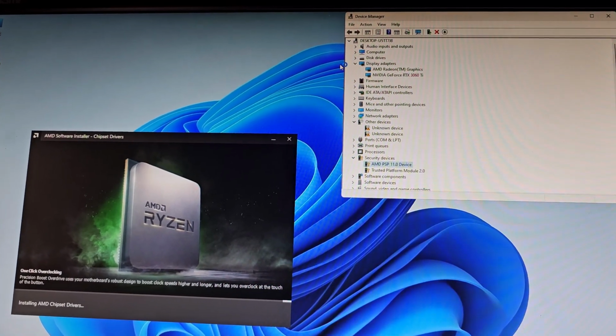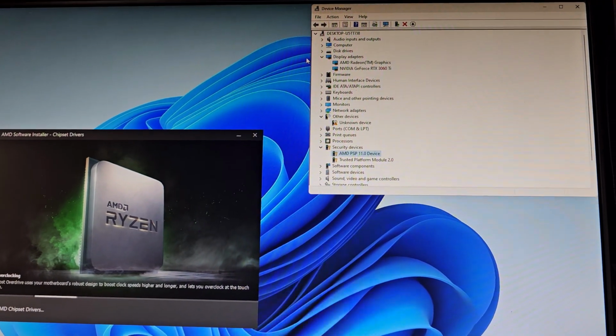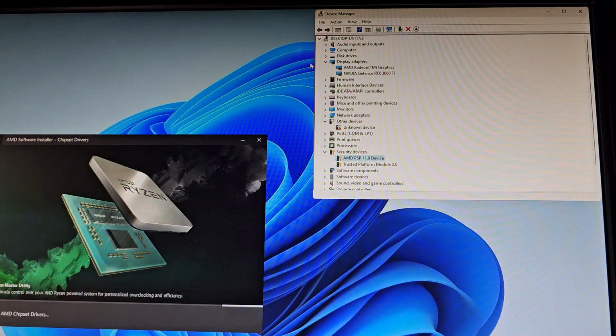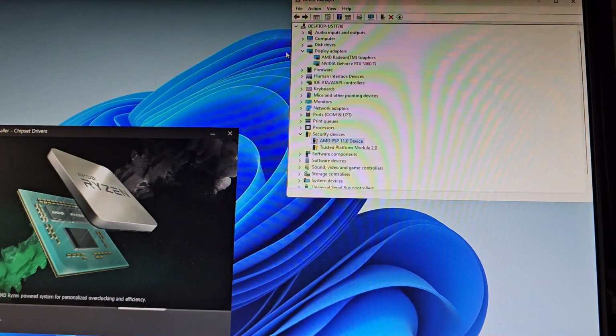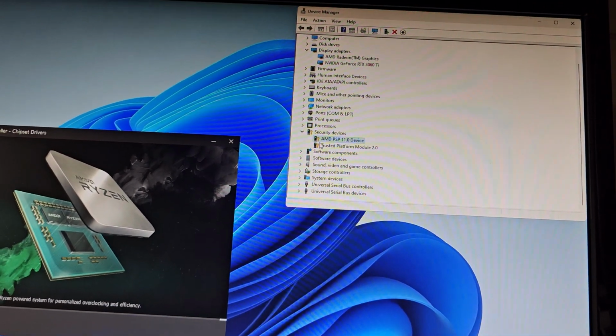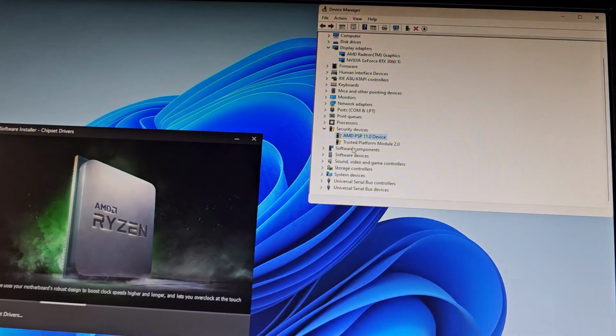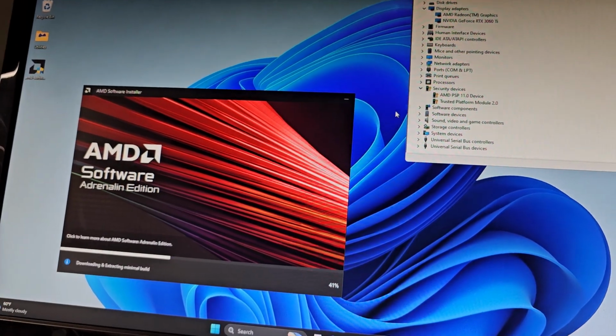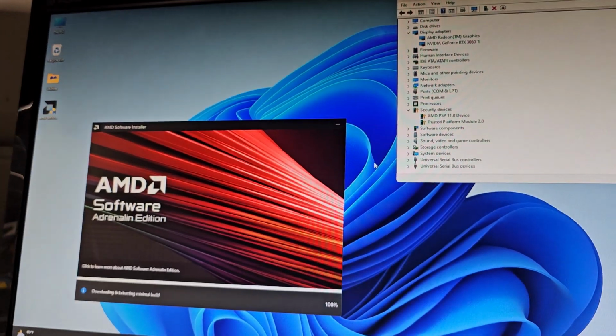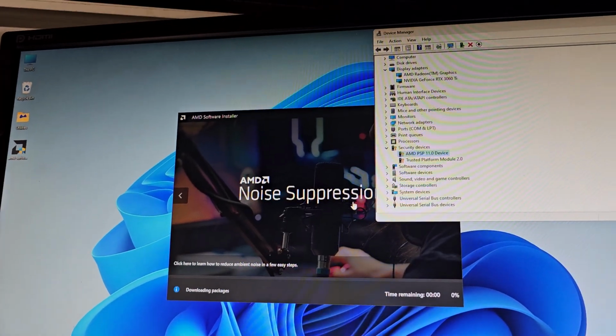And you can see one of them disappeared. It's that AMD PSP 11.0 device. Another of the unknown devices disappeared. And another one of them disappeared. And I think we're good. It doesn't tell me what exactly was the correct driver, but it did install all of those. So we're gonna let it keep downloading and installing the rest, and I think we should be good.